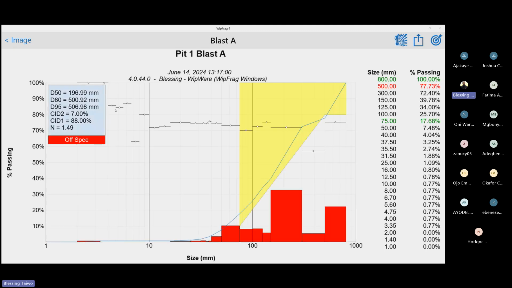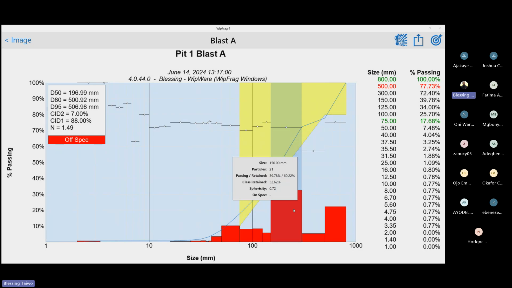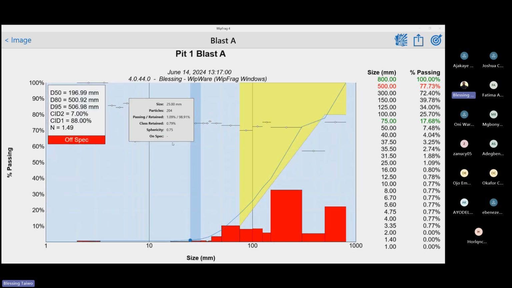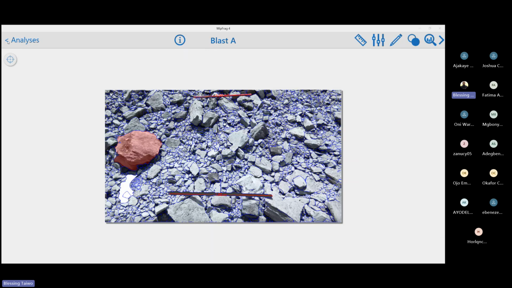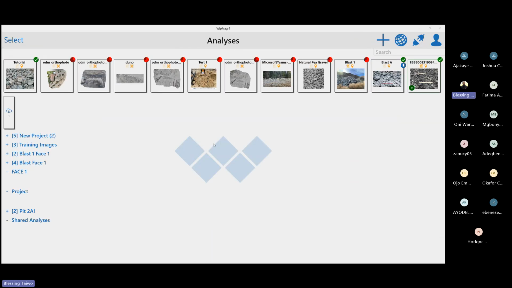Why do you need calibration? You need calibration in scenarios where you have some fine materials that are being covered by those boulders that you can't see with your eyes. So the calibration helps you to back calculate those fines that you can't see with your naked eyes, and also helps you to fine tune the curve and account for other materials that you can't see with your naked eyes. So that is what I will be showing you here today.